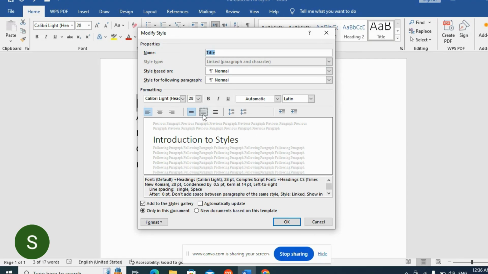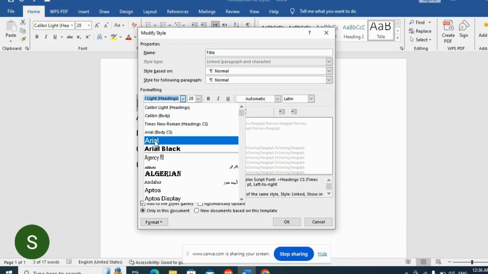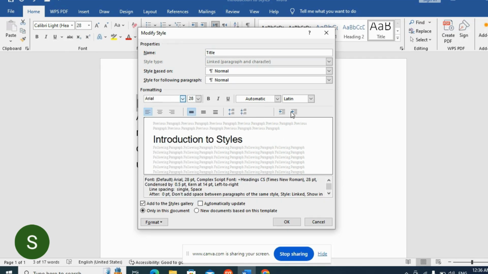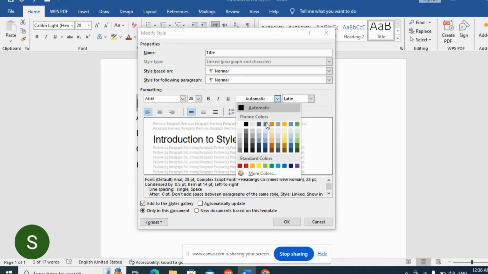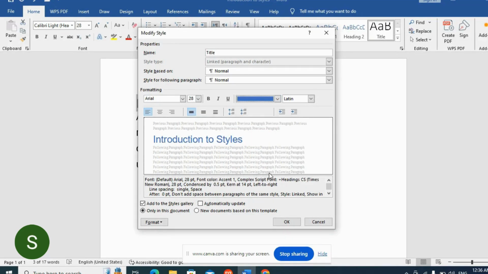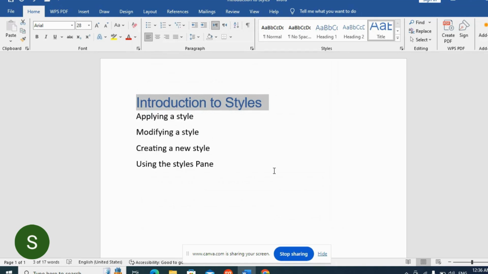Let's change the font to Arial and the color to blue. Click OK to apply the changes. Now every piece of text using the title style has been updated to reflect the new formatting.